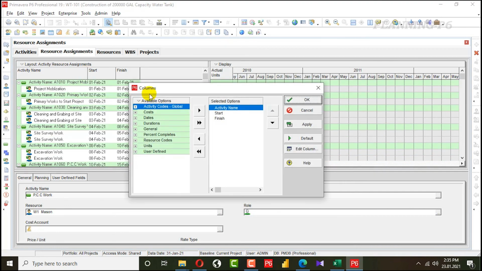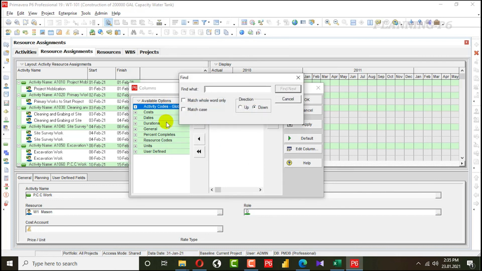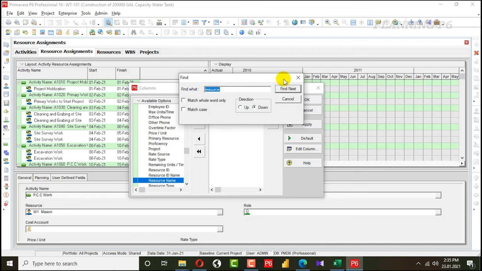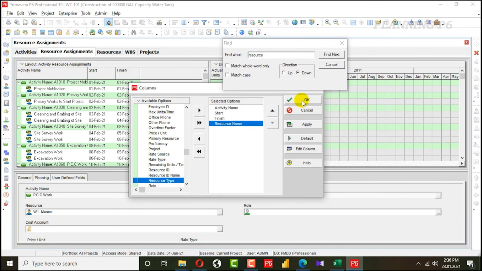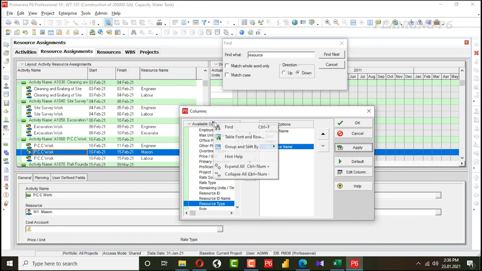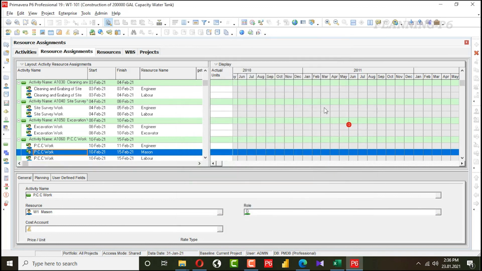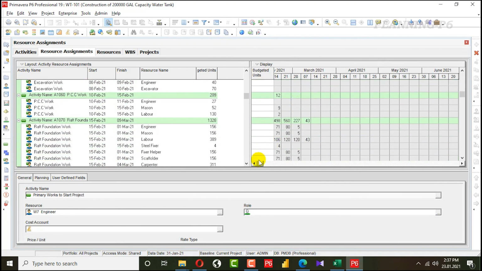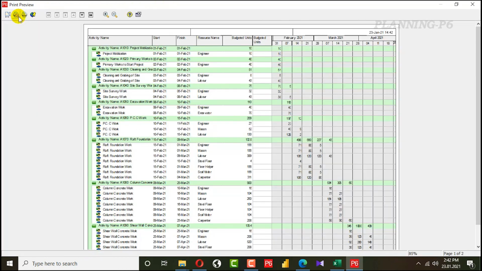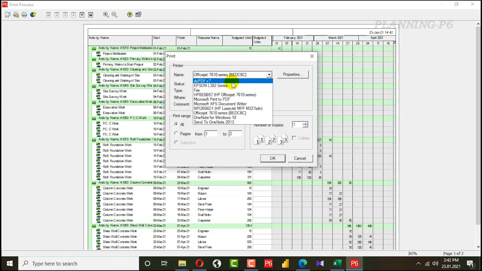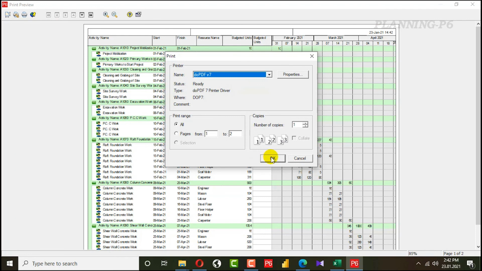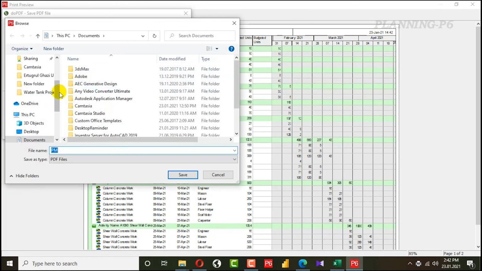Okay. Here we will go for customize the column. Find a resource name. Apply, and we will see budgeted units. So here are the budgeted units in the spreadsheet. For every week, budgeted units. Here we will print for the resource allocation. Desktop, resource spreadsheet.